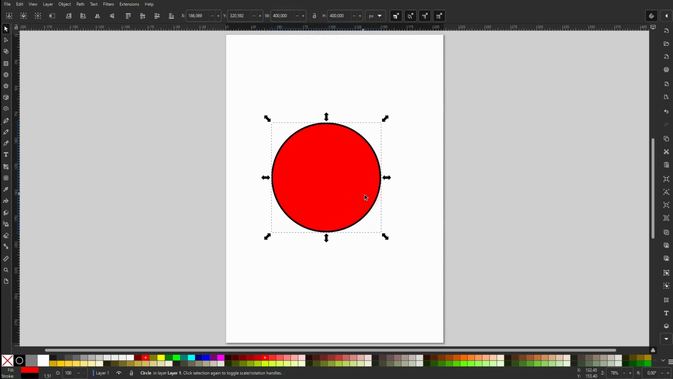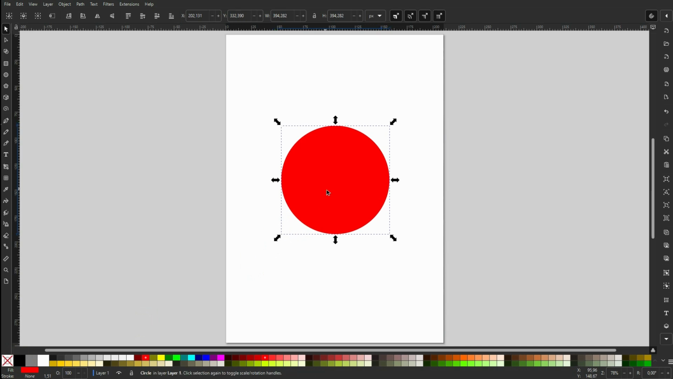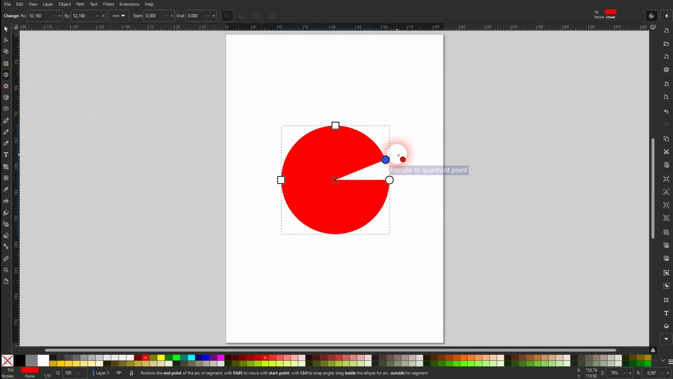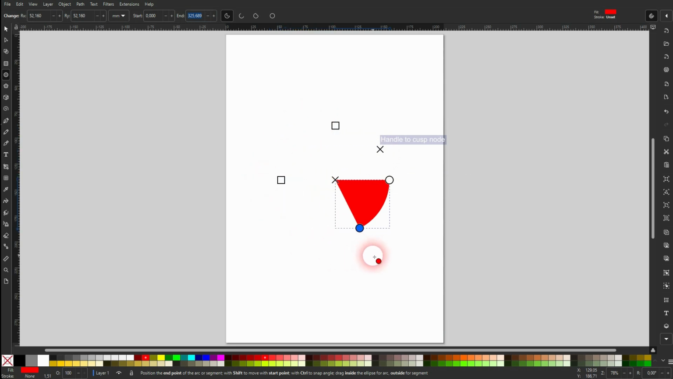I don't need a stroke, so I'll hold Shift and click on the X down here to get rid of it. Keep the red fill. And now when we activate the ellipse tool right here, you can see we have two circles for start and end point. I've explained that in one of the earlier videos. And you can see how you can adjust these pie pieces with it.